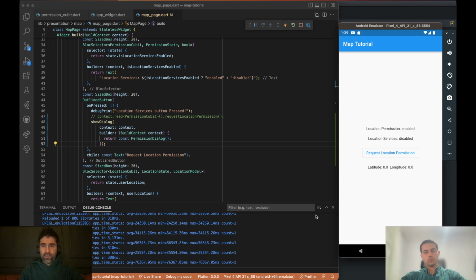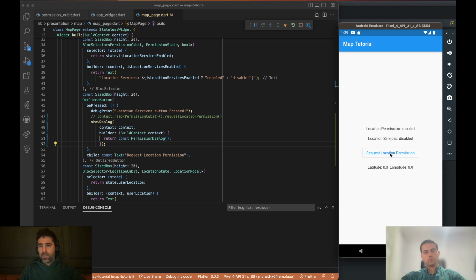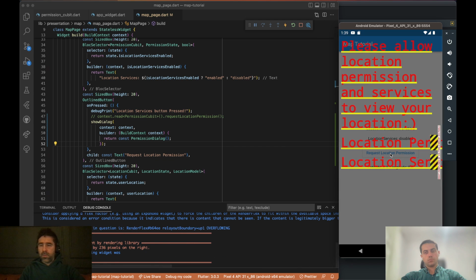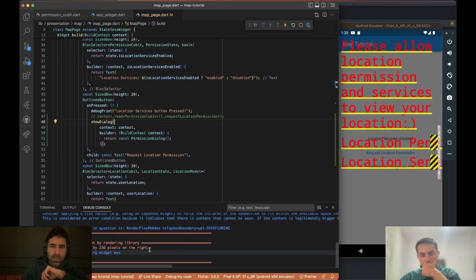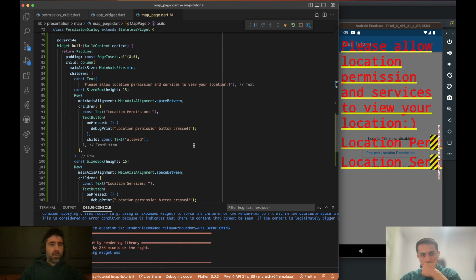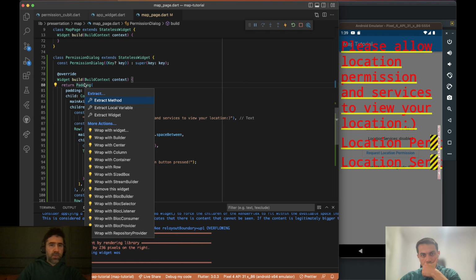Okay, let's see if anything comes up. Okay, I guess there's a problem. What does it say? Render overflow. Give me a second. Let's get rid of this padding.